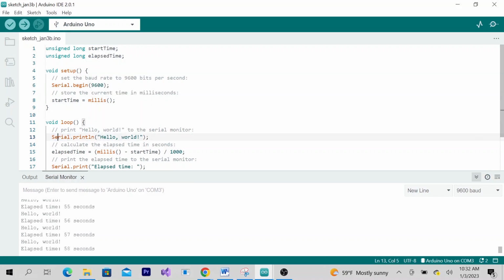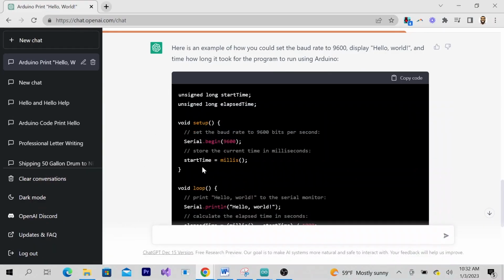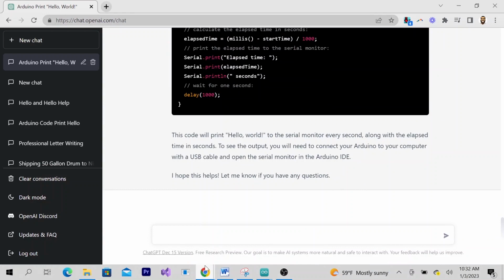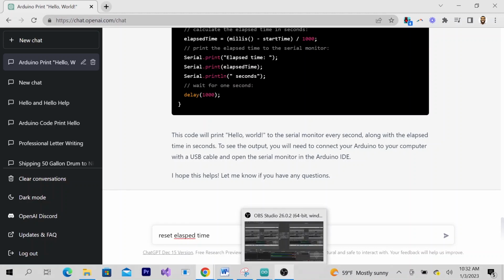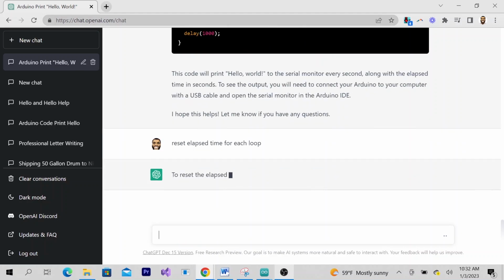So you know what? Let's see if OpenAI will fix it. Let's see if it will fix it. I did not see that. Okay. Reset elapsed time for each loop. Let's see if it fixes it.